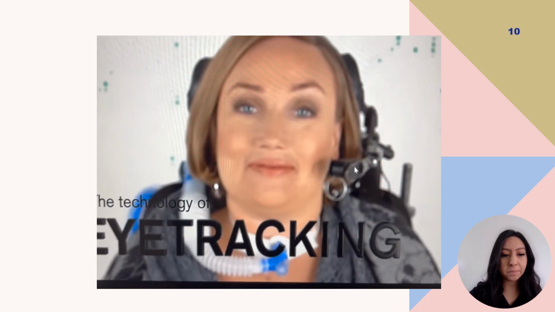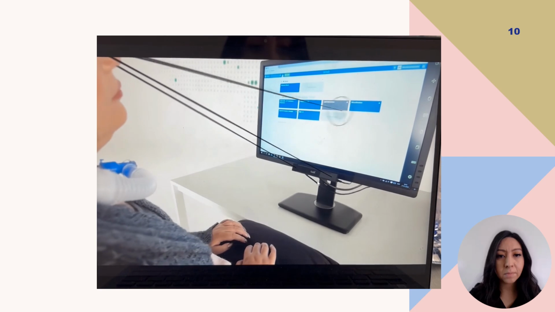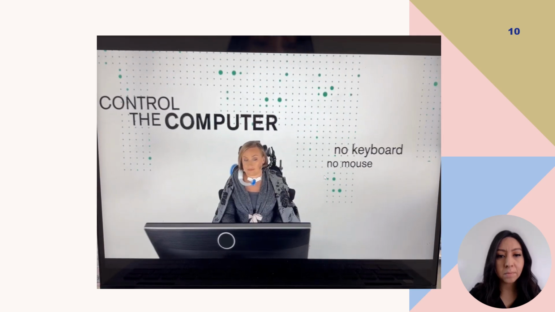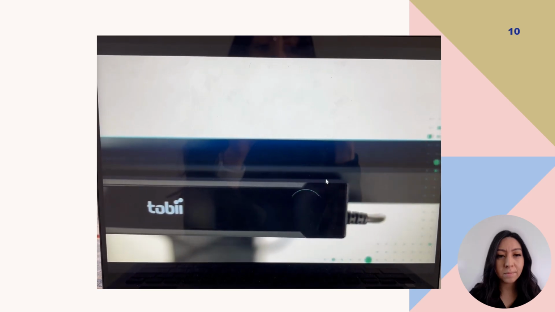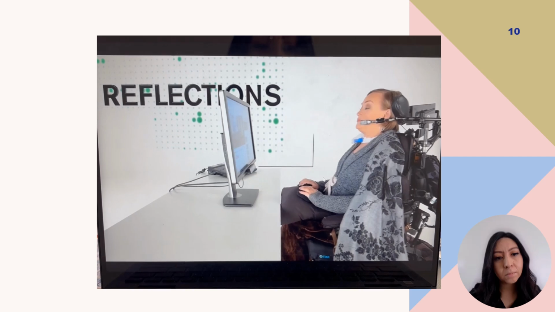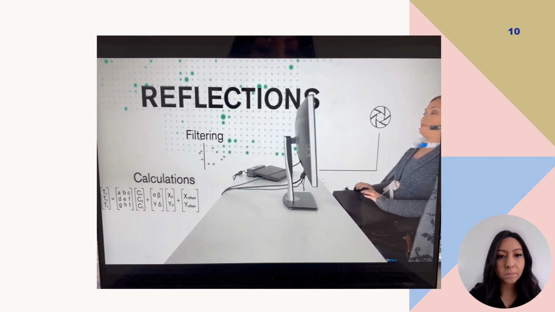Eye tracking is a technology that is used to see where a person is looking on a computer screen. The technology can also be used to control a computer. Instead of using a traditional keyboard and mouse, you control it by using your eyes. Illuminators in the eye tracker send out near-infrared light that is reflected by your eyes. A camera registers these reflections, and through filtering and advanced calculations, we can determine where on the screen you are looking and then place the computer cursor consistently and accurately.